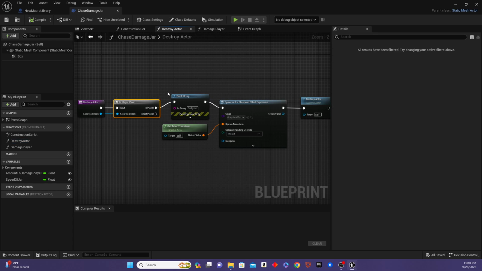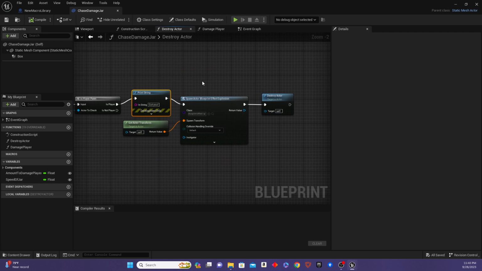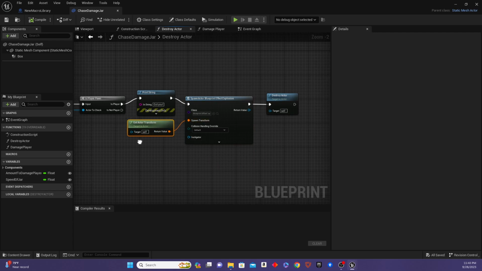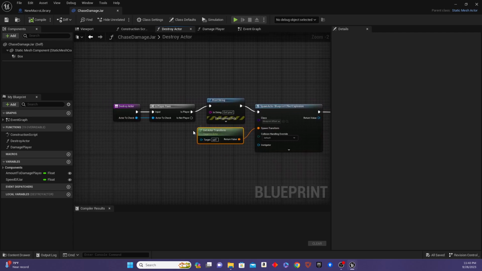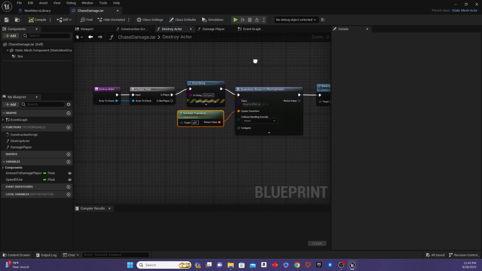This is my destroy actor function. It takes advantage of my macro is player pawn. If so, print the string. This is for debug. Spawn actor blueprint and then destroy actor. Get actor transform. Target is actor self, in this case the jar, so it will make a sound on jar. Collision.